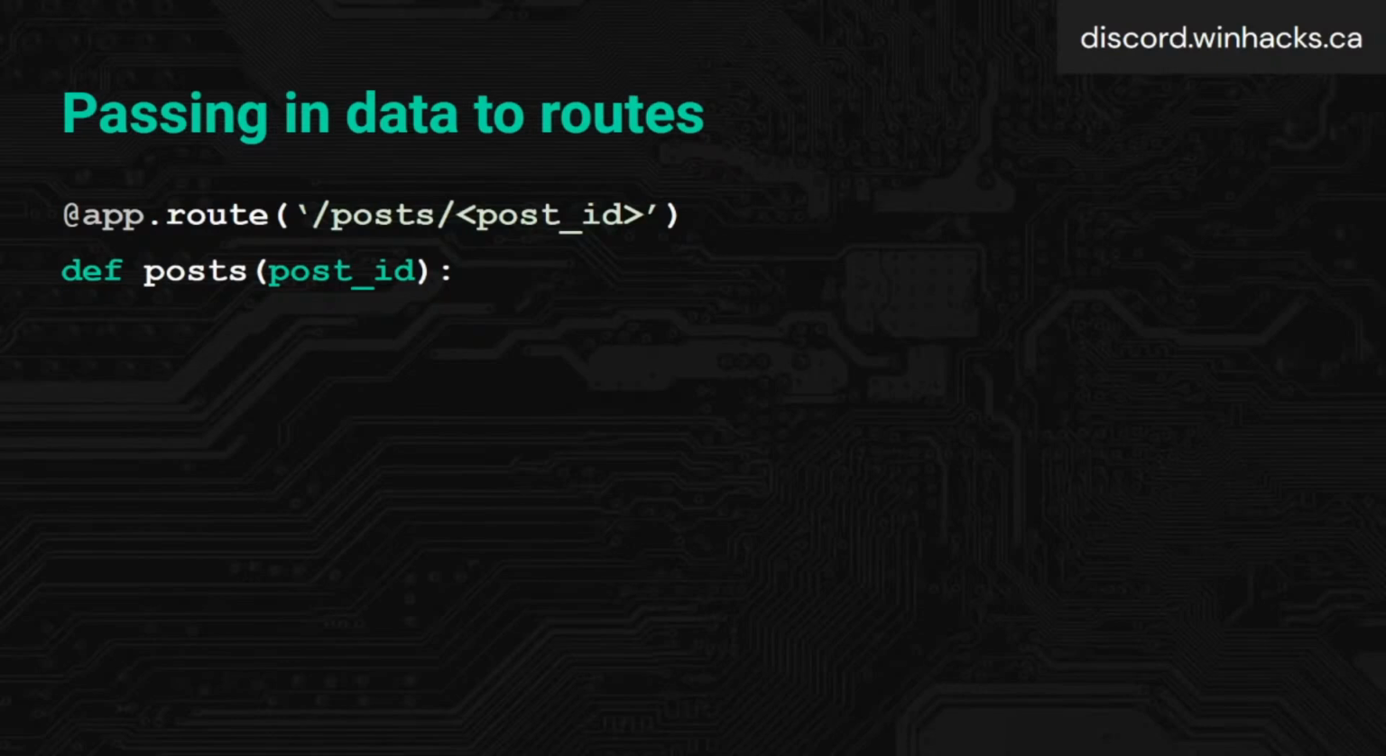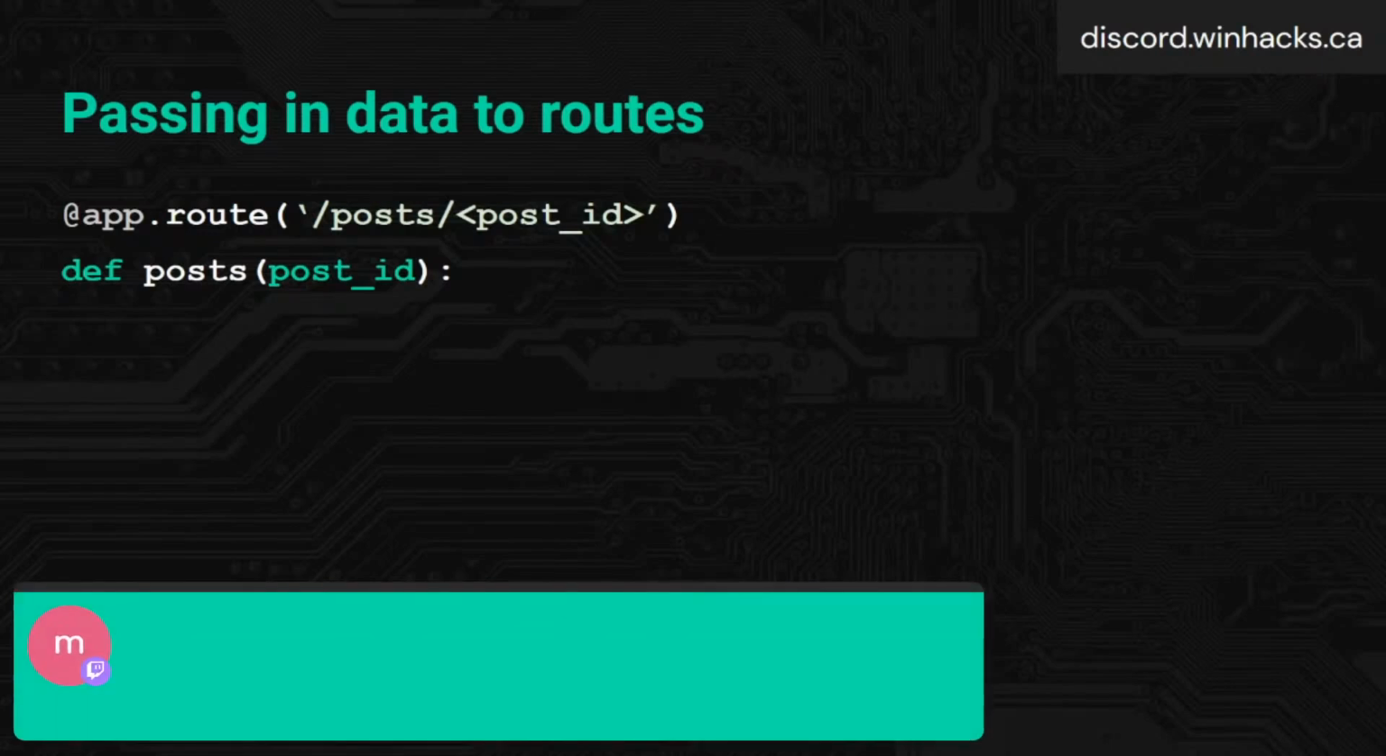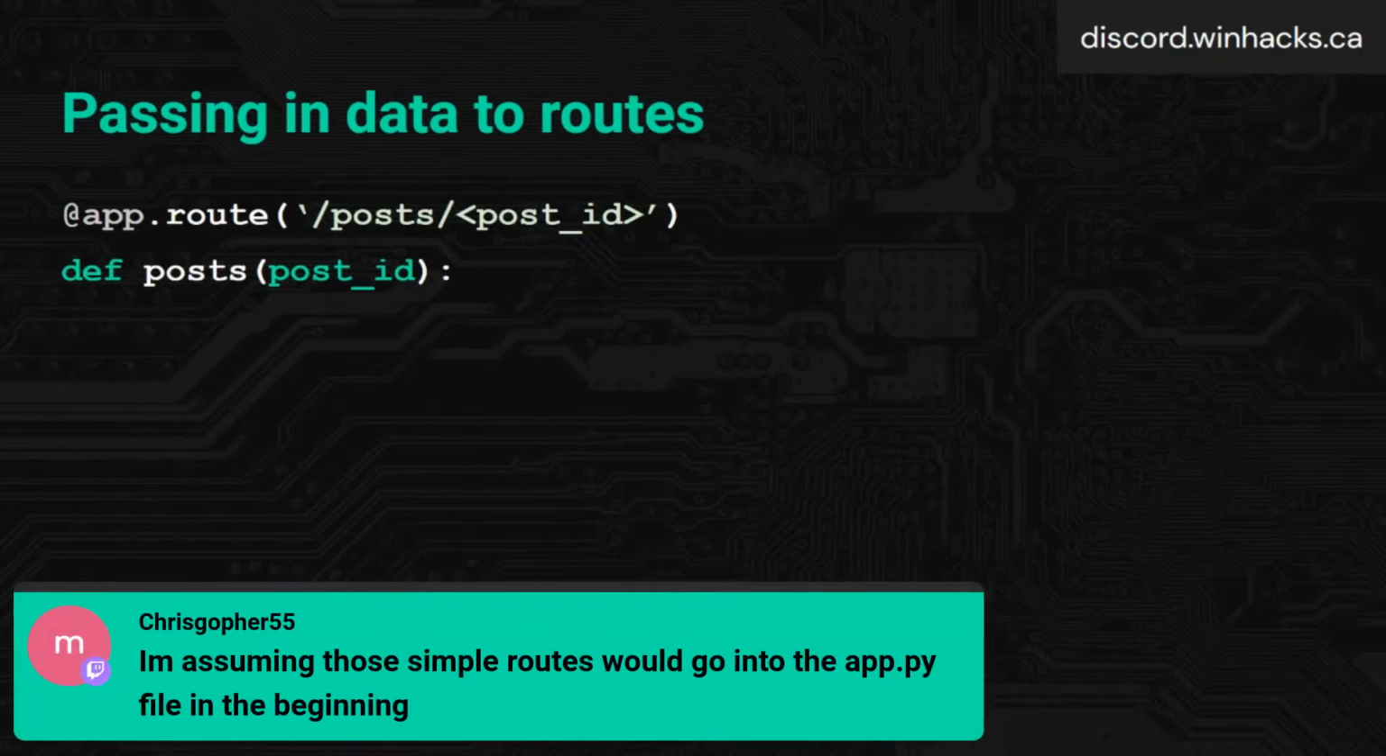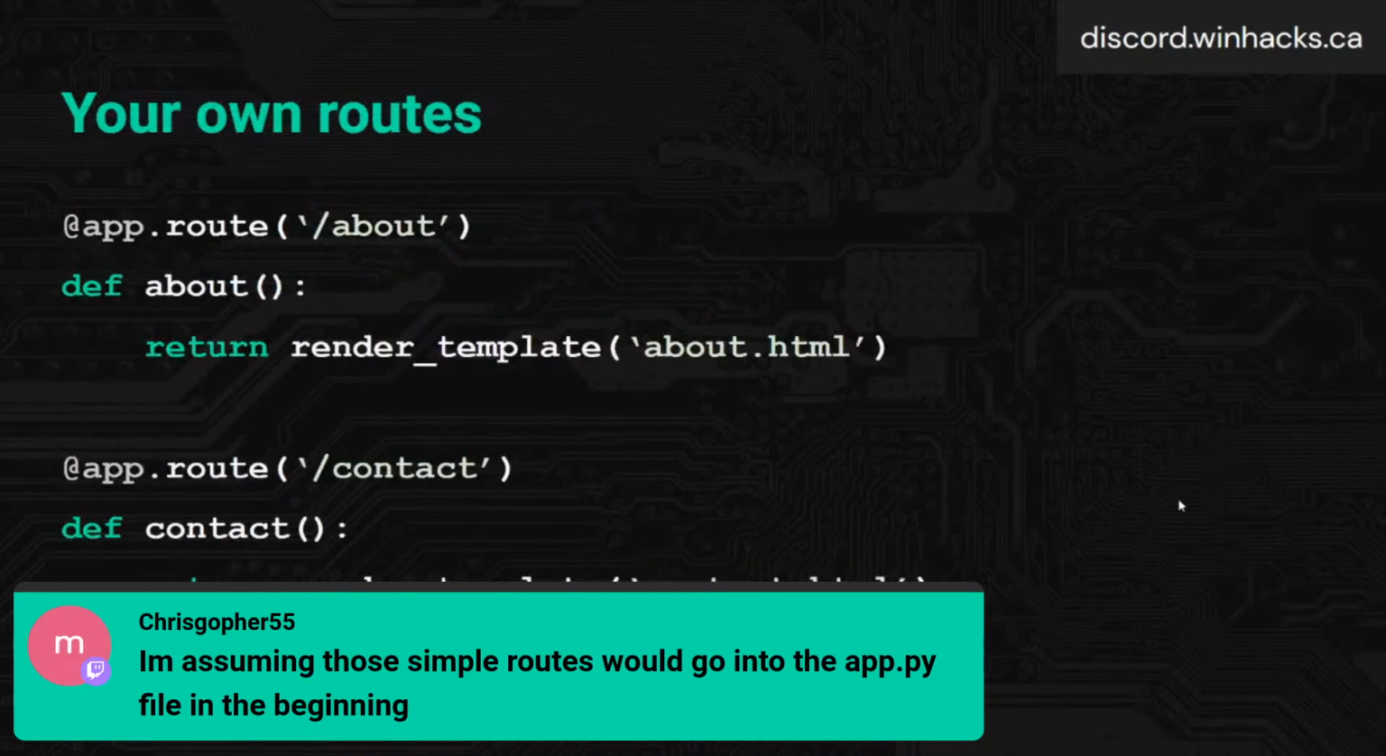And let's see, I'm assuming those simple routes would go into the app.py file in the beginning. I'm seeing a question. And yeah, exactly. So if I go back here, yeah, these would just be in your app.py before you actually do your if __name__ equals __main__ stuff. So that's where you would include that.